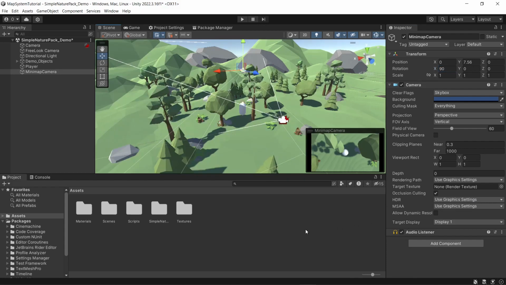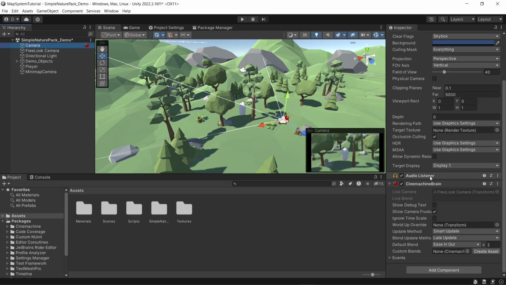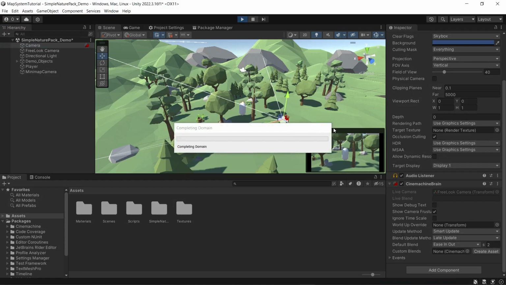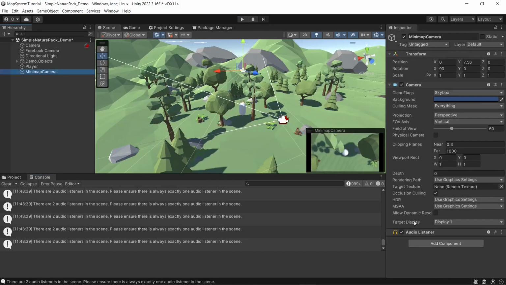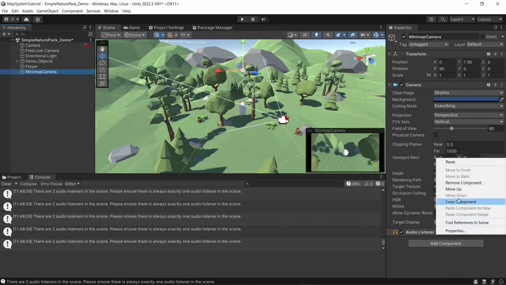Now, technically, we could say that this is enough, and we can move on to the next step. But there's still a couple more things we'd want to do. First would be to remove the audio listener, since the main camera already has an audio listener attached to it. Because if we run the program, then we will get an error regarding two audio listeners. So we'll want to remove the audio listener from here.